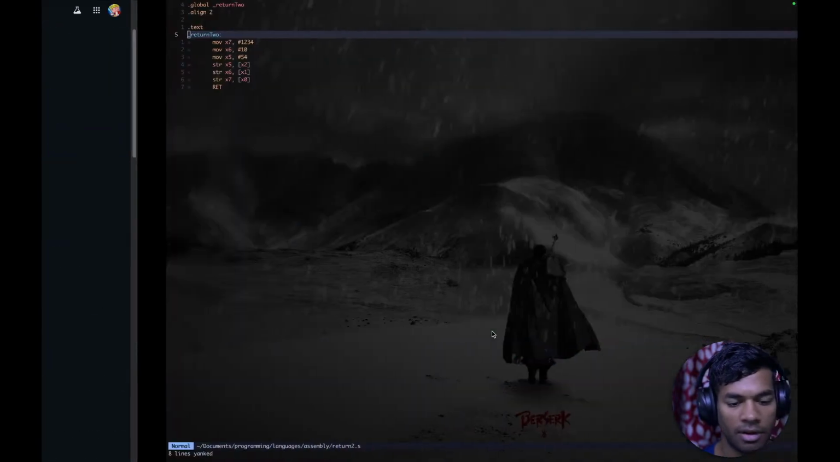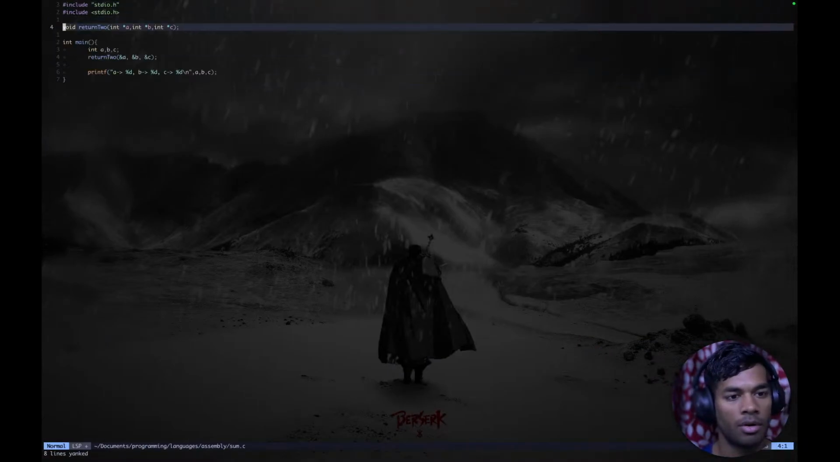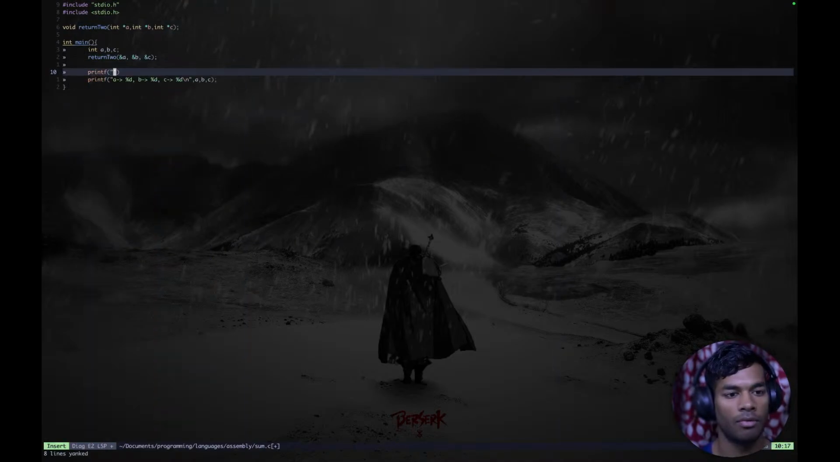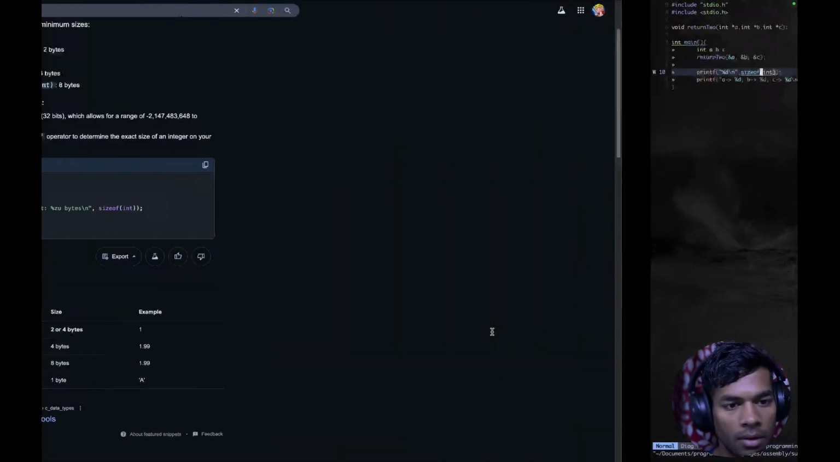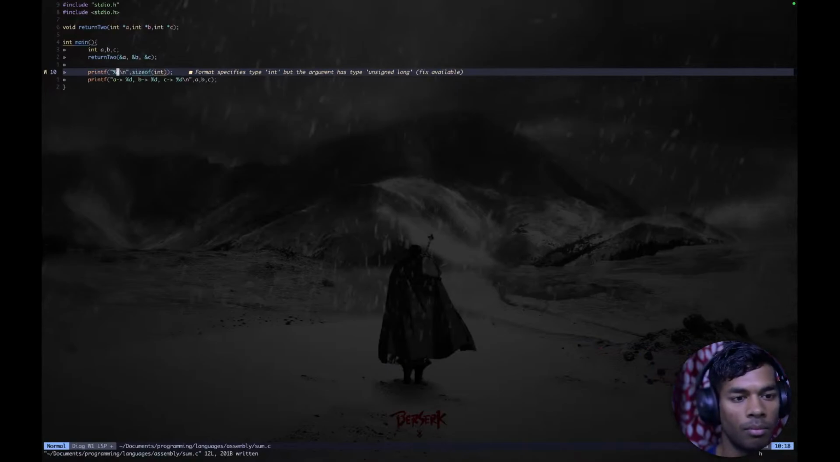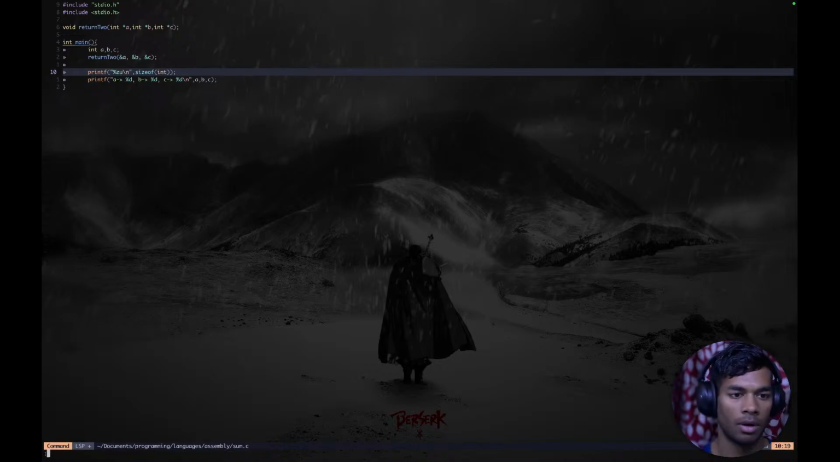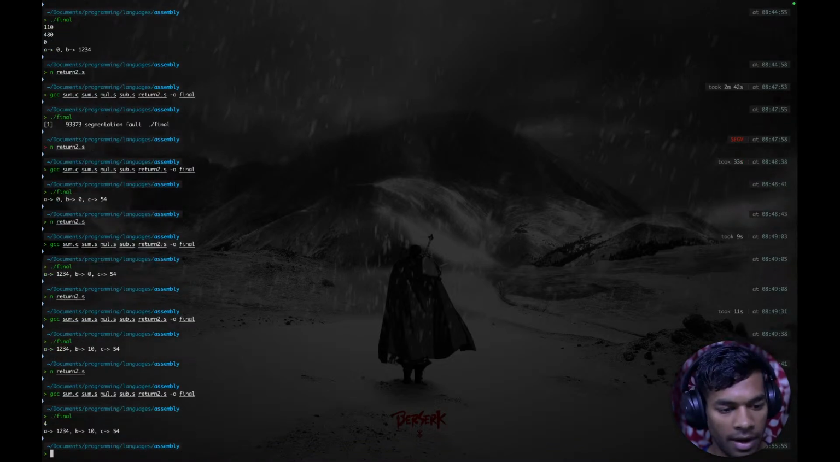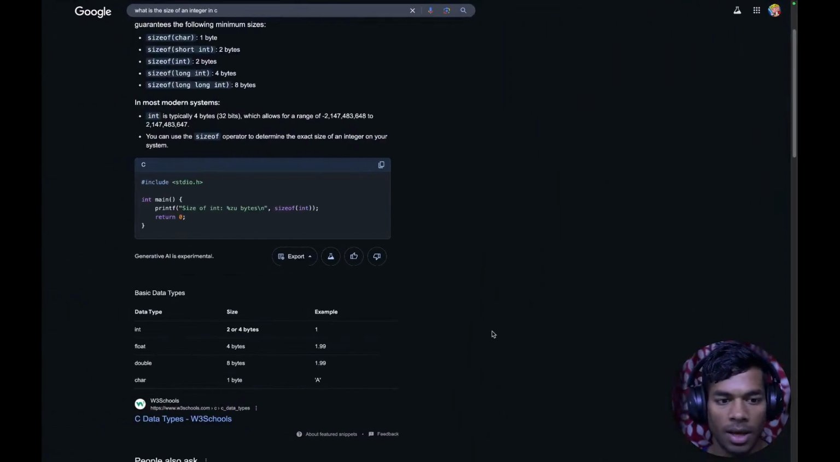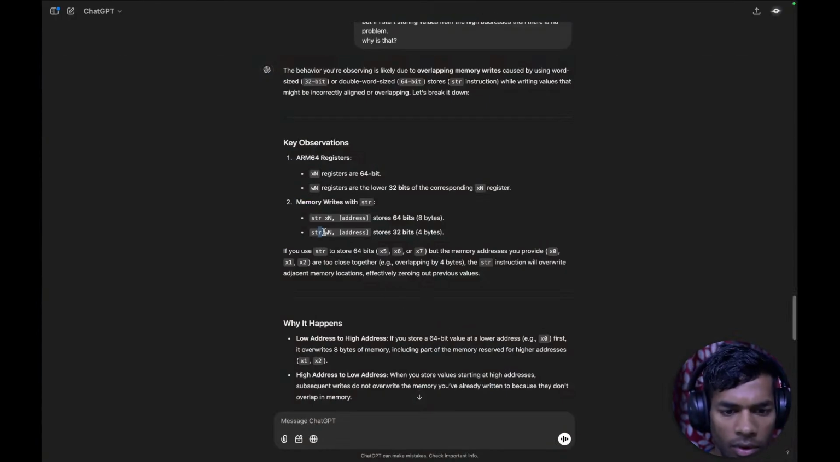What is the size? Just tell me the size. Okay, some printf, yes, backslash n, sizeof int. The argument has type unsigned long. Okay, we see this, and then finally we get four bytes, 32 bits. Okay, okay, okay. WN address stores 32 bits.